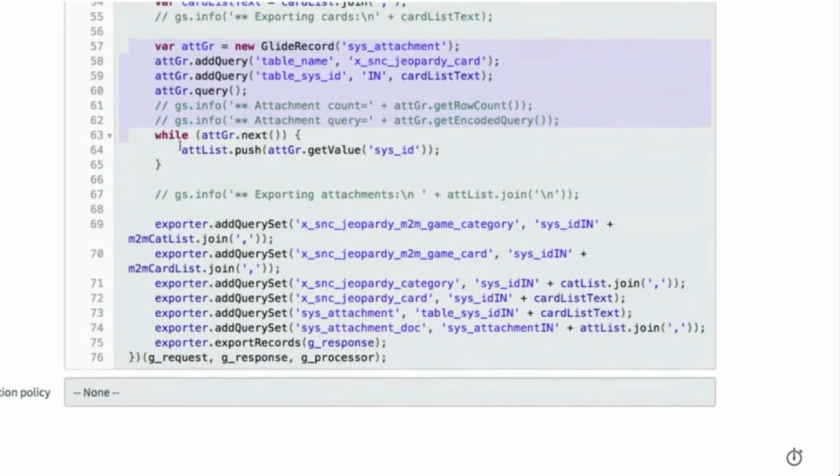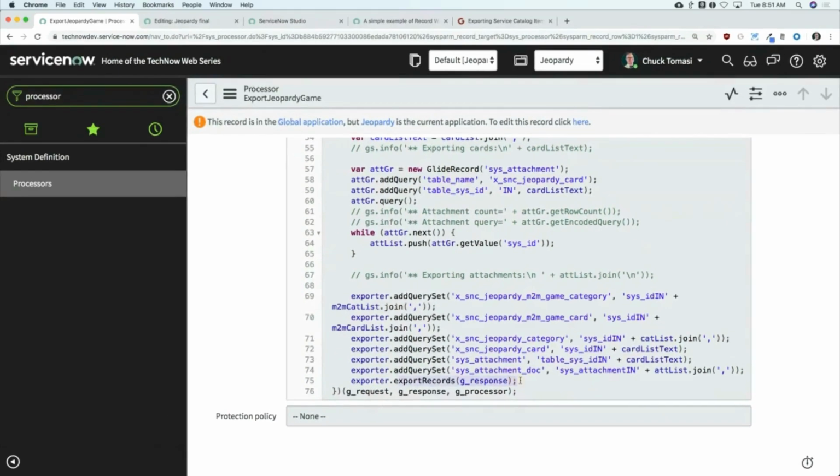Once you've got those lists of sysids, then you simply call the method addQuerySet. And if I remember right, this is still documented in the docs and dev portal. So you can find documentation on these methods. You say, from this table, use this query, sysid in big join of that array that I had. And I just pack those on, and when you're ready to export records, you call exportRecords. So that's a very, very simple way.